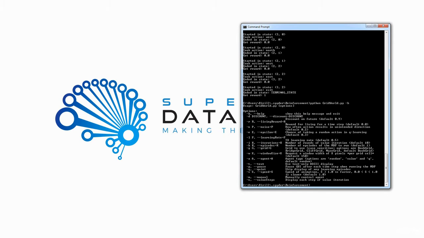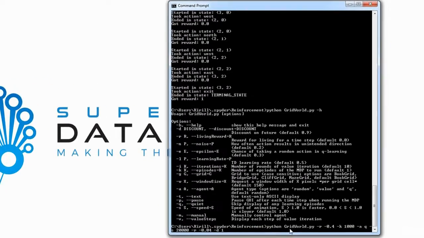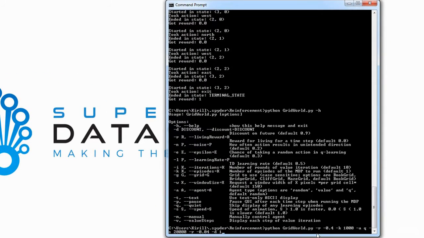So let's do an H here and let's add some parameters. Let me just see what I typed here. Hopefully you can see python gridworld.py. Then here -r means that's the reward for living. So I've got two of them, so I probably should remove this one.